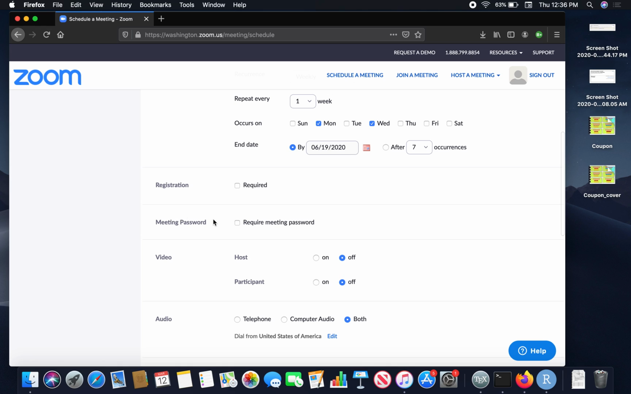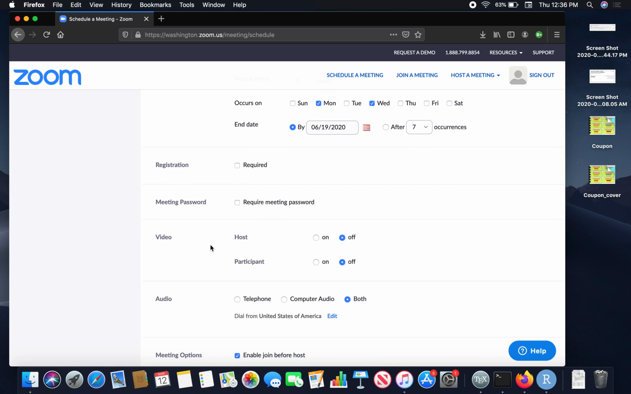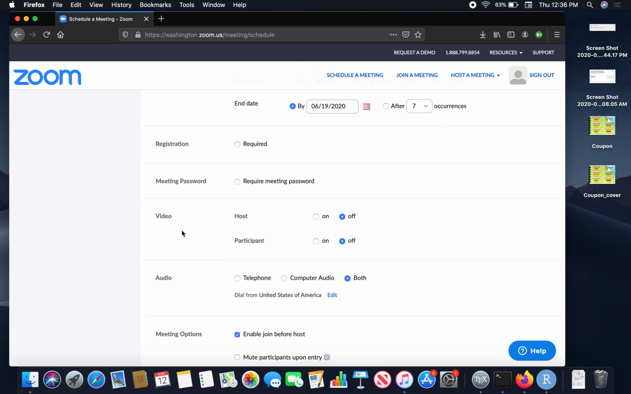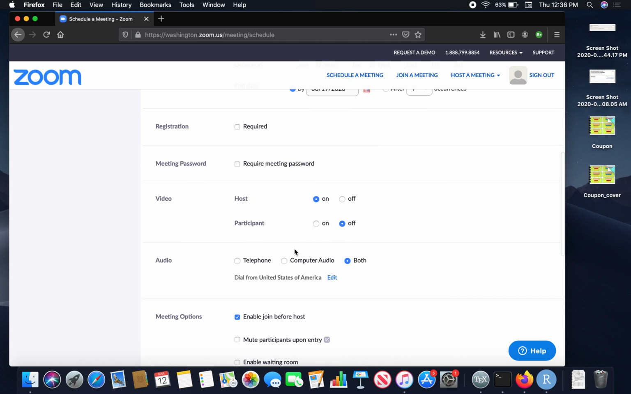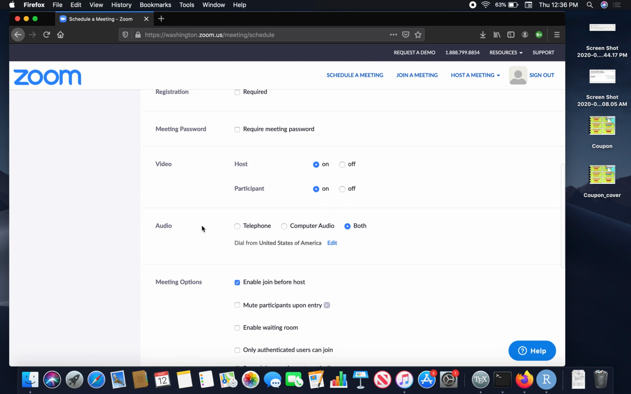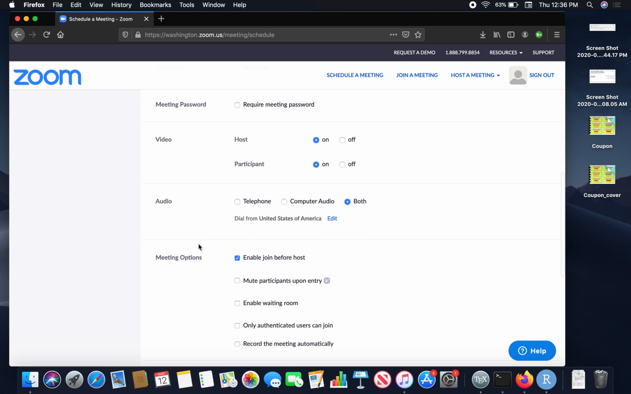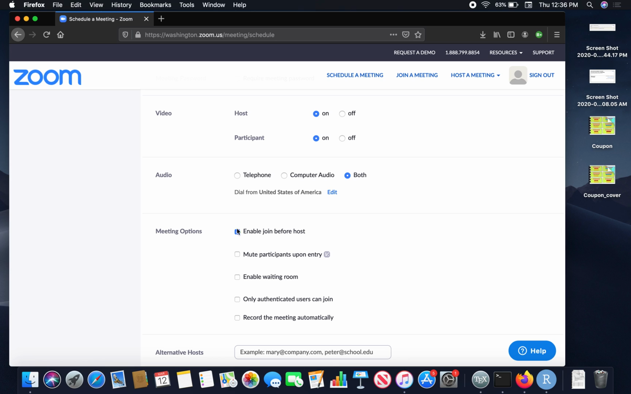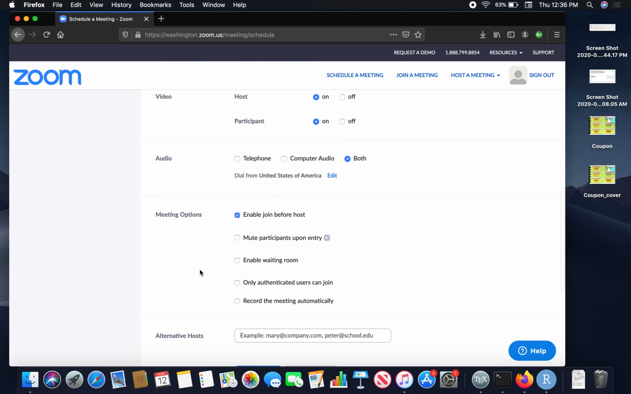I don't require registrations because I'm just going to send an email invitation to my students. I don't require a meeting password. For video, host, I would have it on. Participant, I would have it on. Audio, I would have it both, right? Telephone or computer audio, and you can dial from United States of America.